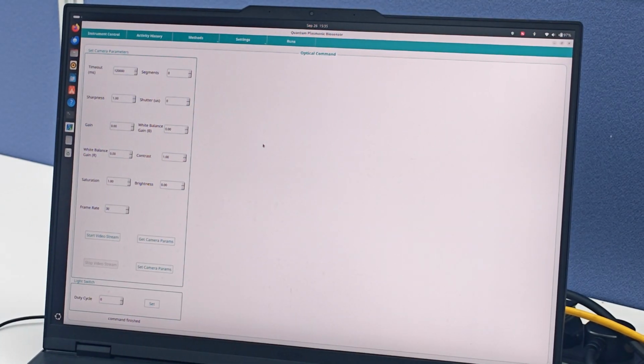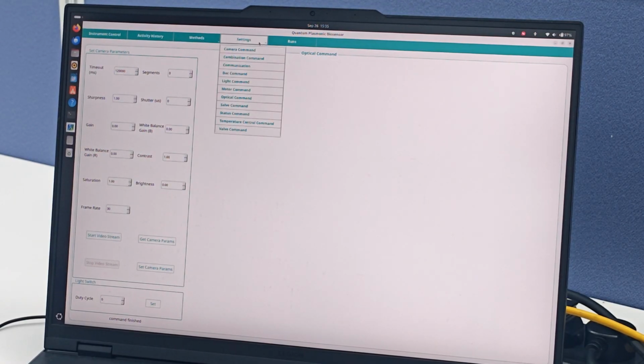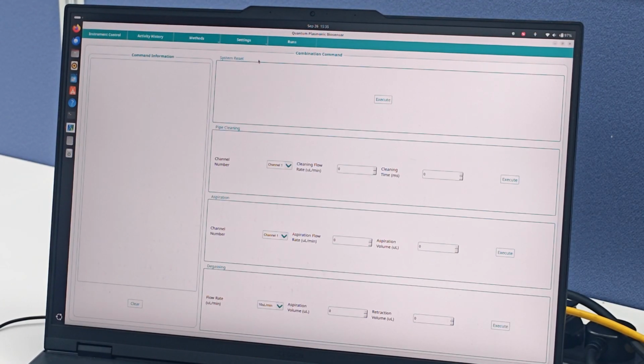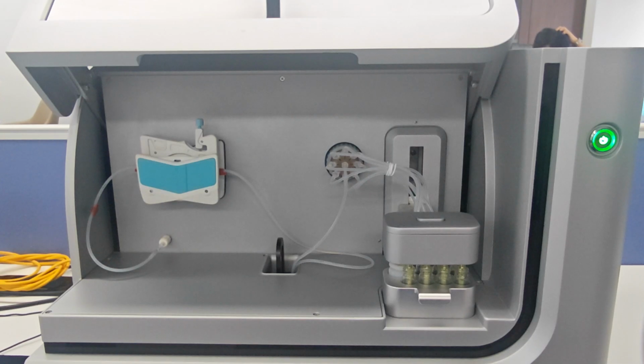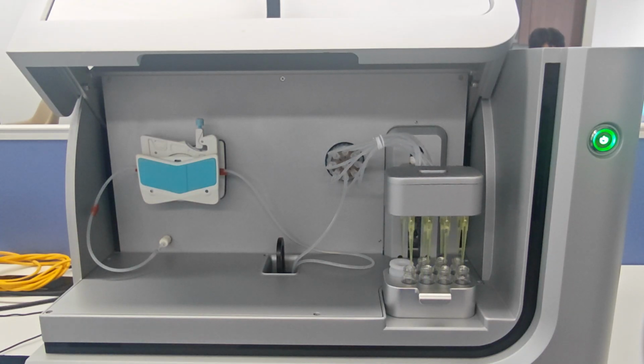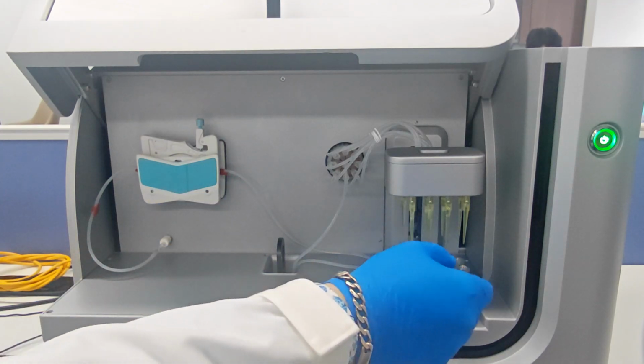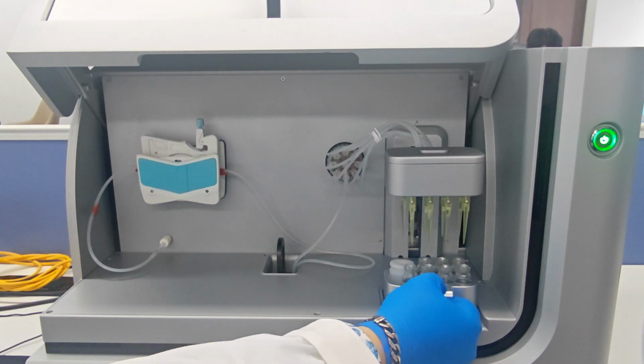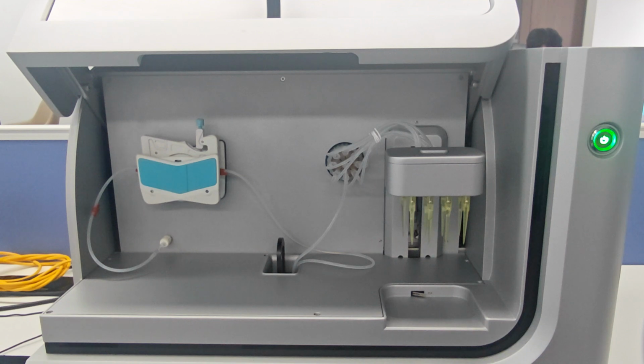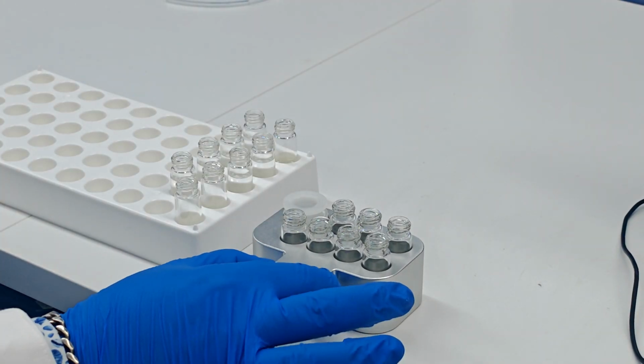The second step is to go to settings and combination command. Now we want to reset the system by clicking the execute button. Now we can see automated pipette mechanism in action moving up, so we can move out easily the sample tray from the system. So this is our sample tray.